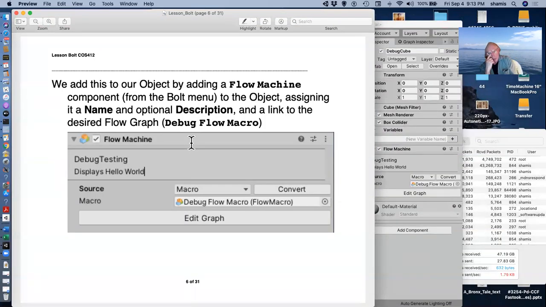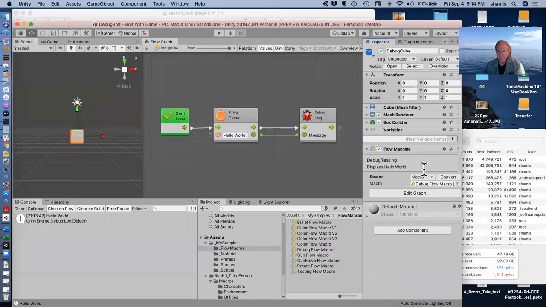So to add one of these flow graphs, we need to add a flow machine component, which we get from the Bolt menu. We add this to the object. It's a component. We then can assign it a name. I've assigned it to debug testing. There's an optional description, displays hello world. And then we drop the flow macro that we want in this slot. Here that is over here in Unity.